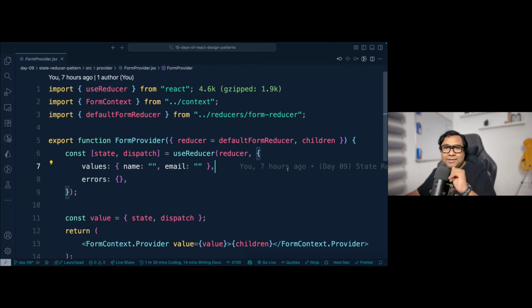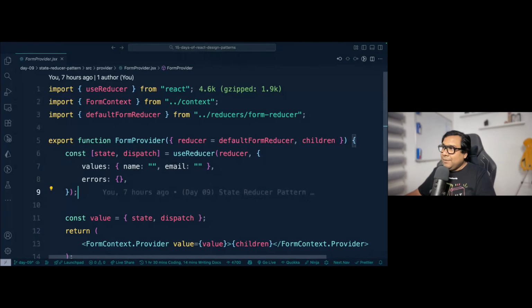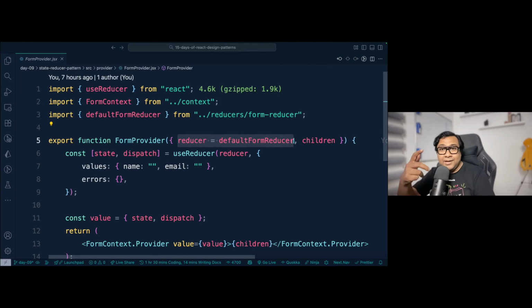See what is happening in the provider. In the provider, I am passing the reducer just like how I was doing it in the component directly before. But now my architecture has changed because I'm dealing with the context, and the provider is the one that wraps my component or the component hierarchy.